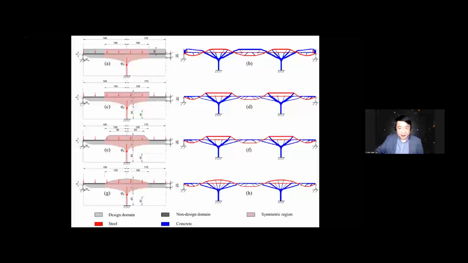And so this is a BISO process. Again, we explore different design domains. This pink area is a design domain. So eventually, for the purpose of construction, we require the bridge to be symmetrical on the two sides, so it can be more balanced when we construct this bridge.